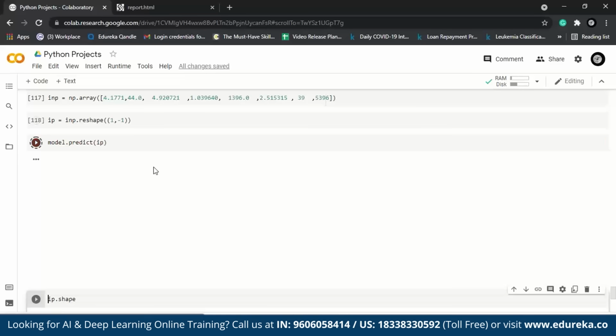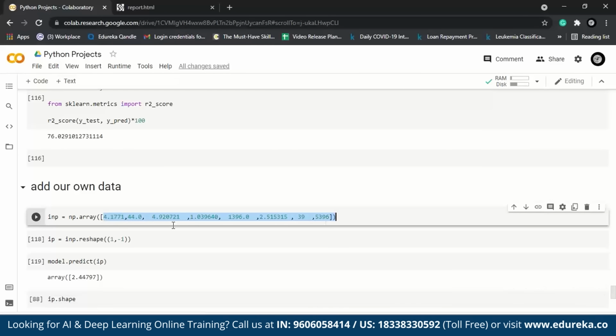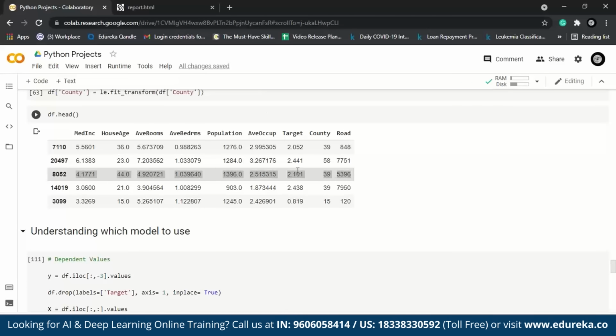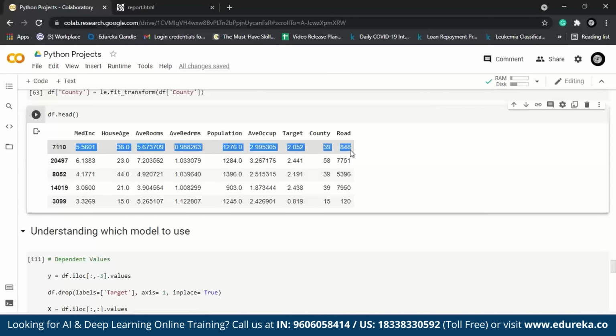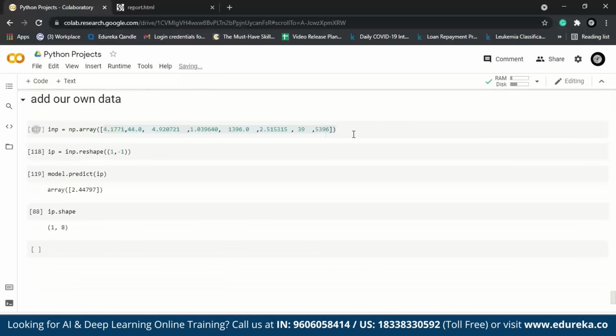Let's try to reshape this and let's predict the value. When we give this particular array, we are getting this value here. Let's now try to verify this. Okay, yeah, so you can see we are getting a correct value. If I pass this data here, we are supposed to get 2.052. Or let's take something different. Let's take this. We are supposed to get 0.819 as my answer.